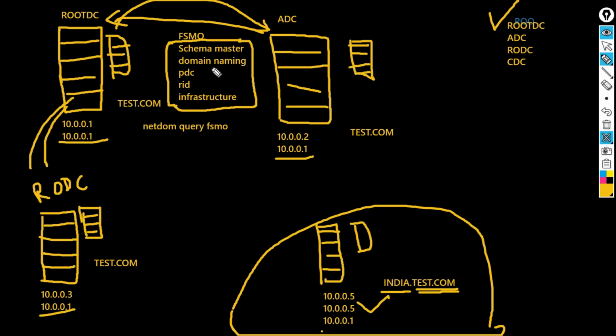So how will you know which role belongs to which server? You can identify it if you give this command; the server name will be shown. Suppose I am giving server 1, this is server 2 and this is server 3. So you can see in front of schema master server 1, dot, server 2, server 3, server 4. I will show you, you will understand.